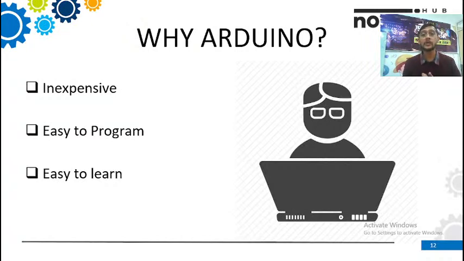You can call it cost effective, because whenever you are going to make any project, first of all, you will calculate the cost of your project. If it is too much, you're not able to do it. Sometimes I also, sometimes everyone else. But if you have an Arduino board, you have an advantage because it's inexpensive, or you can call it cost effective. The next one, easy to program.